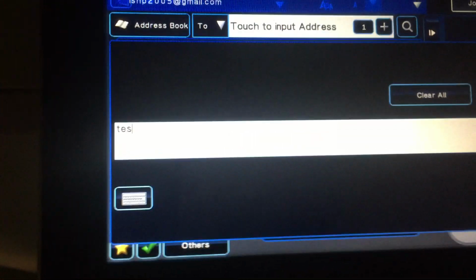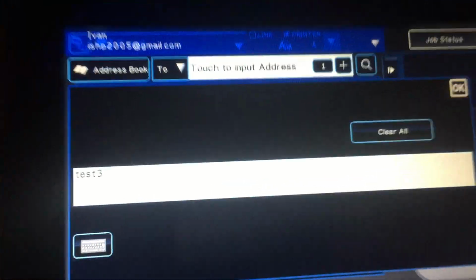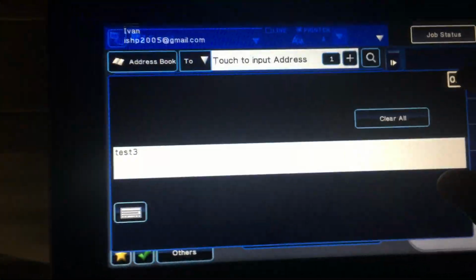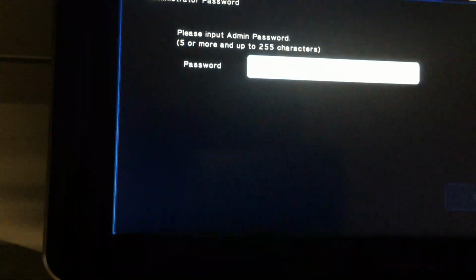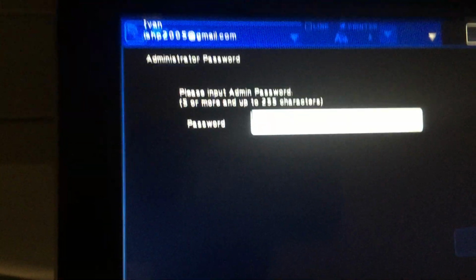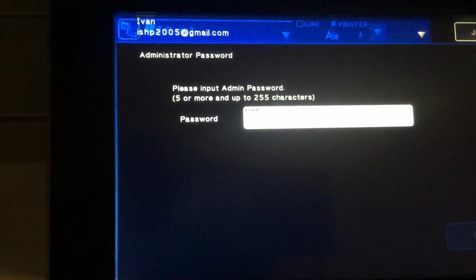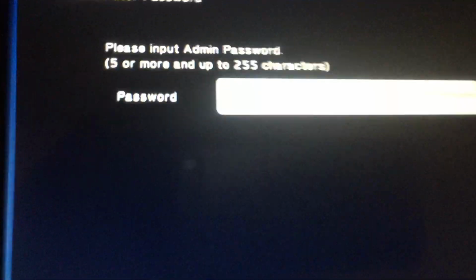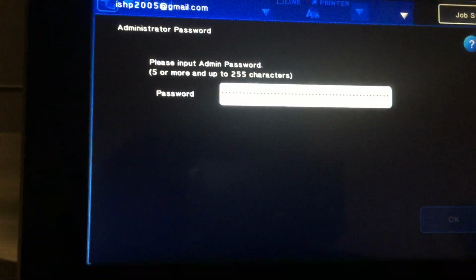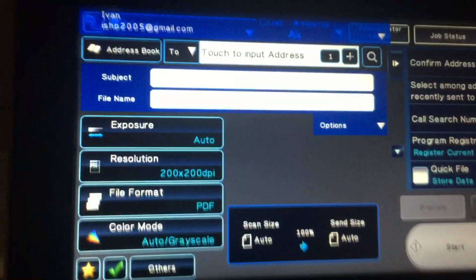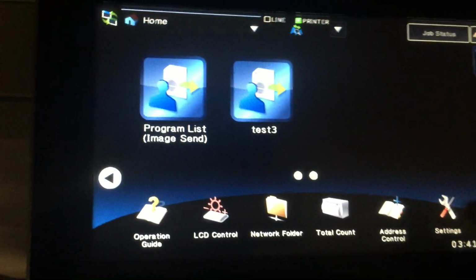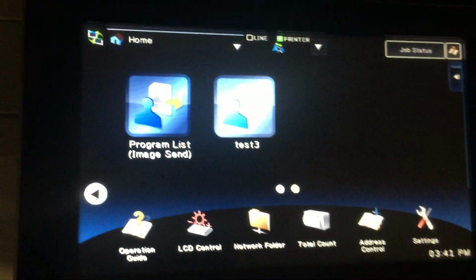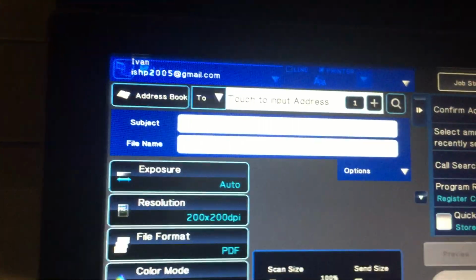And I'm going to name it, I don't know, test 3. Hit OK. Register for home. Enter the admin password again. Hit OK. Hit OK. So now when I back out, I'm going to have test 3. Select that and it will scan to my email.